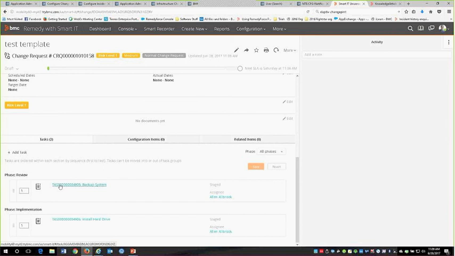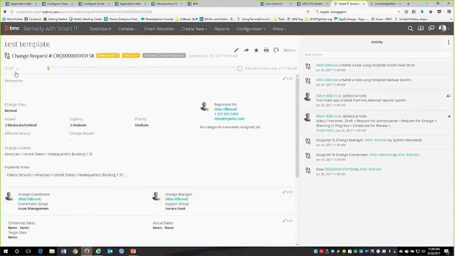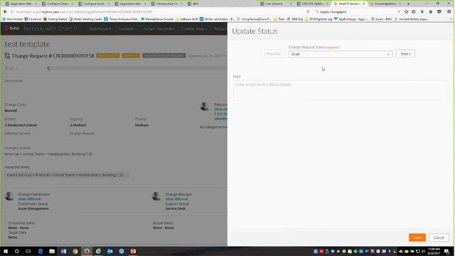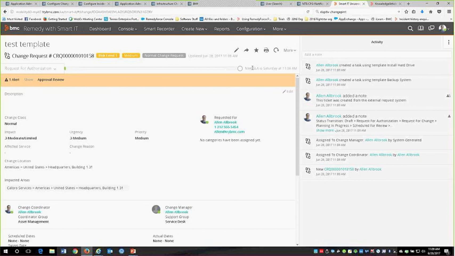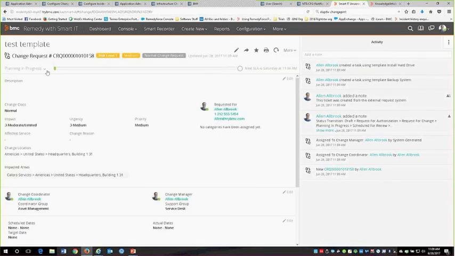So let me go ahead. Actually, I did not want to do that. Before I go into that change, let me try and move this change to the implementation phase, and let's see what happens. I'm going to go ahead and use my handy dandy thing there. Go ahead and save. I don't have any approval rules tied to this. I removed them before I started this demo. So planning in progress, great.